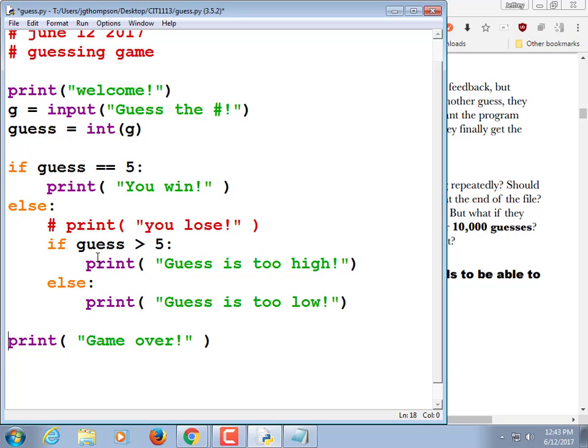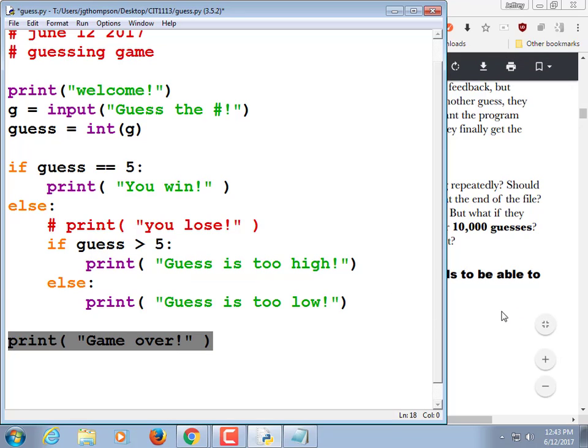And you have to remember the flow of logic, just like roads branching. We want this one to get executed no matter what, so it has to be completely unindented. All the roads have joined back together. All the paths have joined back together at that point. So let's test it.